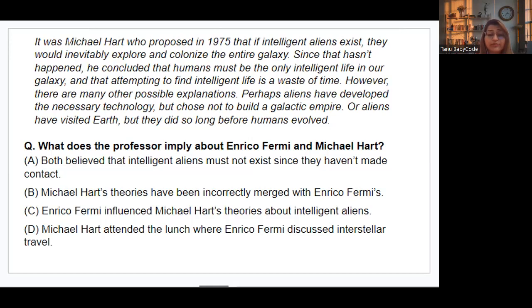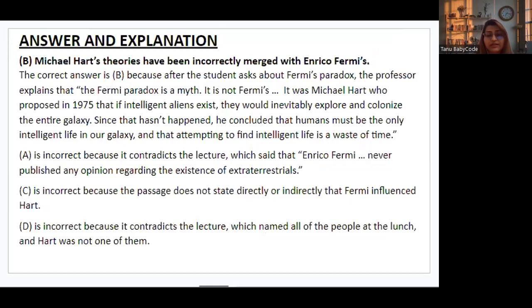D is also incorrect because it contradicts the lecture again, which named all of the people at the lunch, and Hart was not one of them. So only B is the correct option. For a better explanation, you can see the explanation part also.